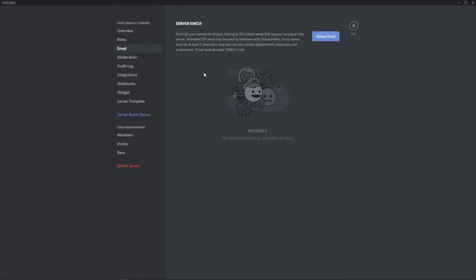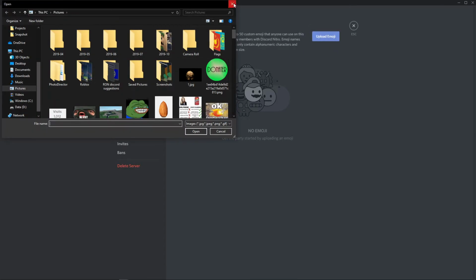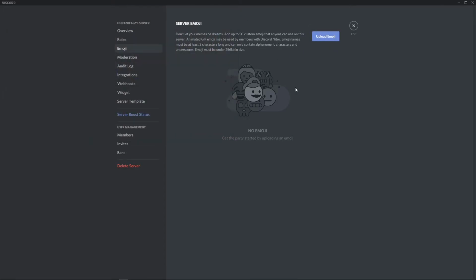Then we have emojis. So you can click on this button right here to upload an emoji from your photos. It can be anything you want. Just make sure it's not too big or too small. I believe the maximum Discord size for an emoji is 128 by 128. So make sure that any emoji you're uploading is smaller than or the same size as 128 by 128. So that's about enough for emojis.